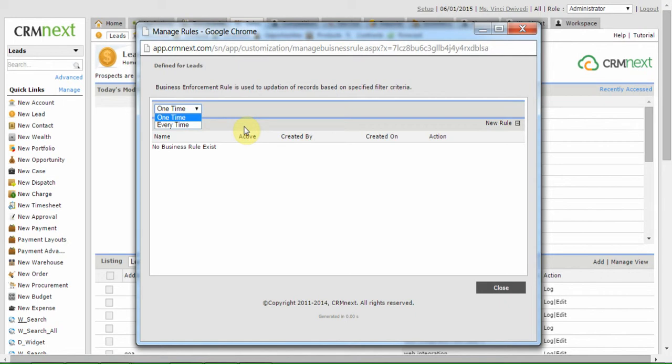In case of one-time business enforcement rules, once the condition is satisfied, the rest of the rules will not be checked. In case of every time business enforcement rules, even if the first condition is satisfied, the rest of the conditions will be checked. Let us create a one-time BER. Click New Rule.